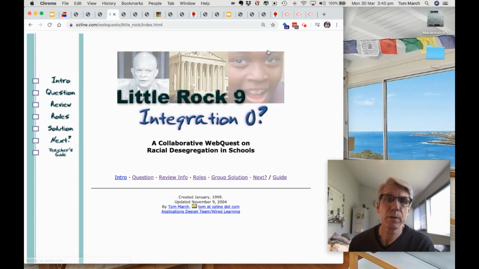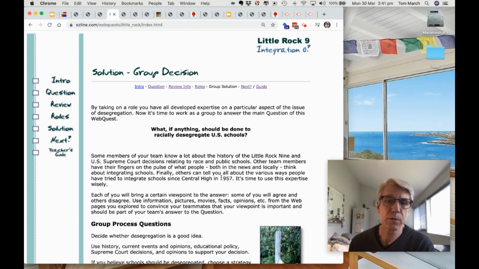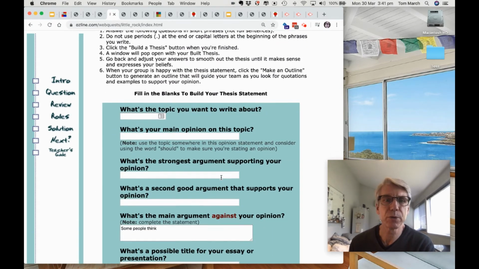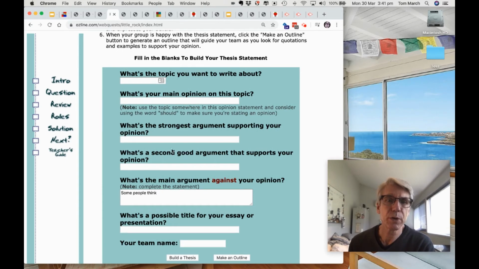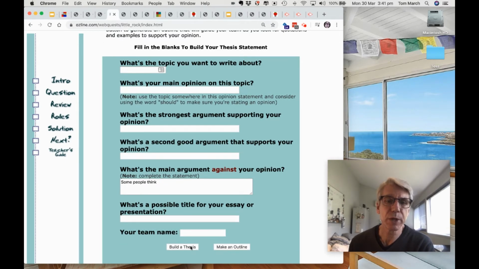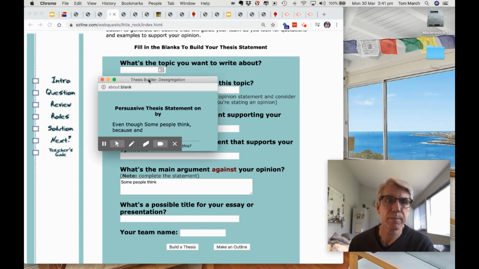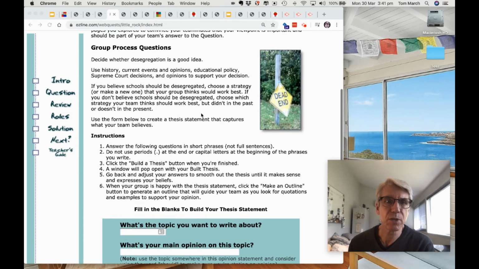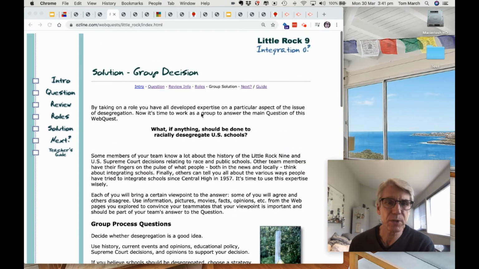Another related to Black history was this Little Rock 9 Integration 0. And what I wanted to highlight here was another way to scaffold thinking. And I've used a number of what I call thesis builders. So the students put in their opinions here and it will generate a thesis statement for them, right? So you can see that that's part of the thesis builder, and that's a whole other website. And I'll probably talk about that because it's kind of a nice scaffold as well.